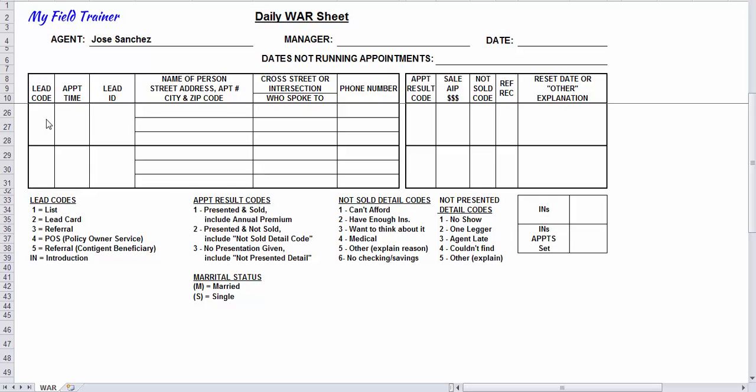Number two is lead card. When you did a mailer out and you actually got the response card back, you want to put a number 2 for that. Number 3 is simply a referral. You went to see Mrs. Johnson and she referred you to Mrs. Clark. That's a referral. Number 4 is policy owner service, a POS. You're going to see an existing client and review their book of business. Number 5 is a referral from a contingent beneficiary. We'll go more into that.